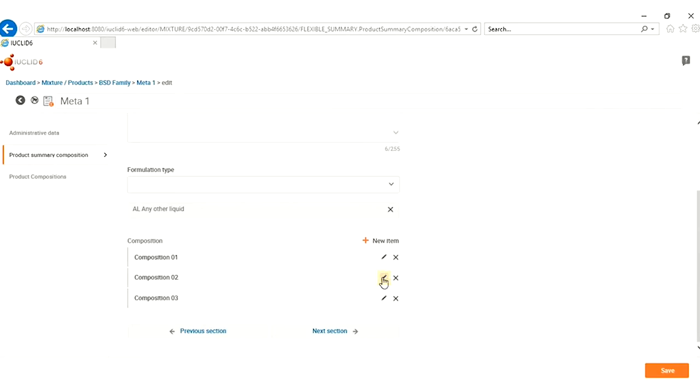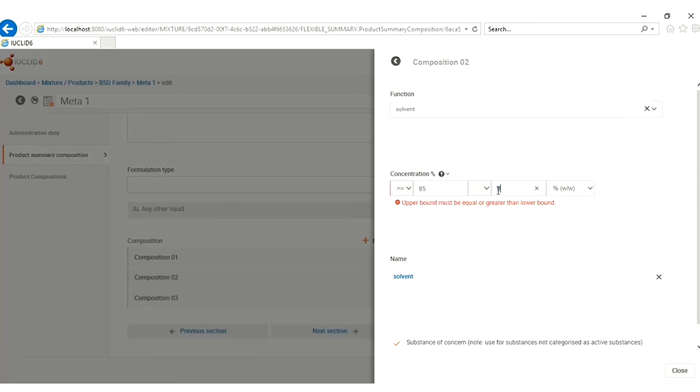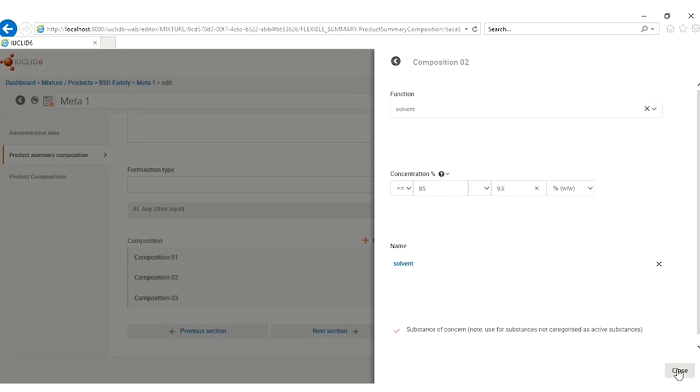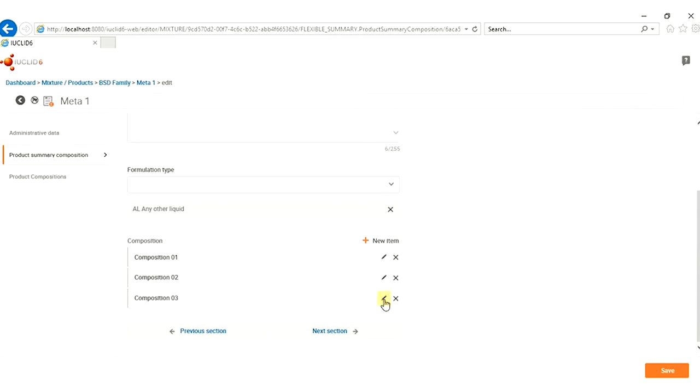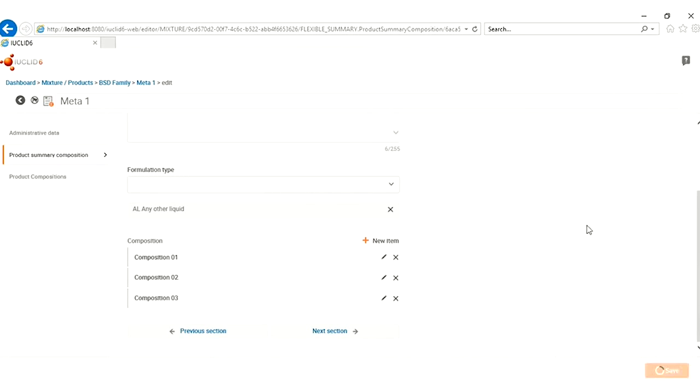The same with the solvent. The concentration of the solvent should be 85 to 93. And then type 1, 2, till 5. I save and I check again if my composition is correct.